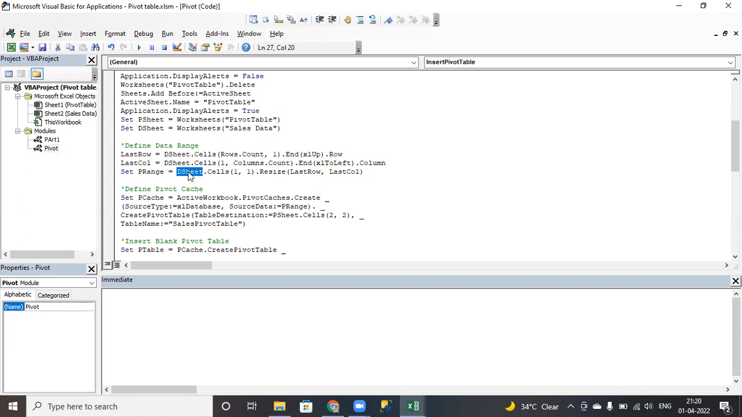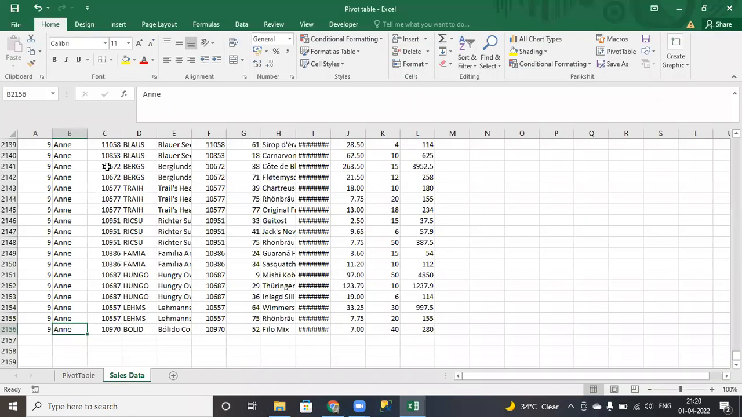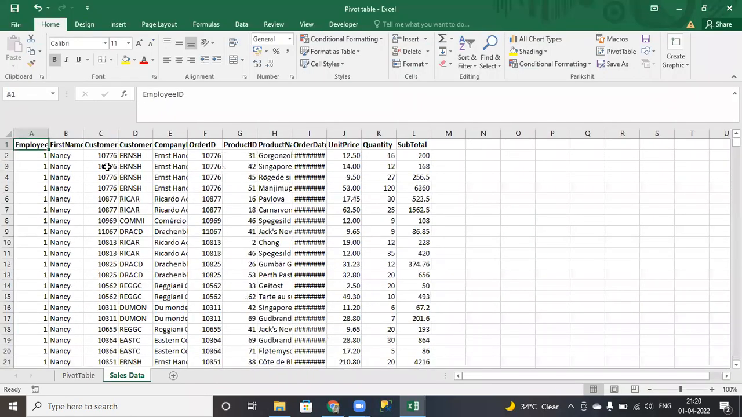What does range mean? Here, if you see D sheet dot cell 1,1, what does that mean? Cell 1 is the row, and comma 1 is the column. So row 1, column 1. That means A1, correct? Yeah.